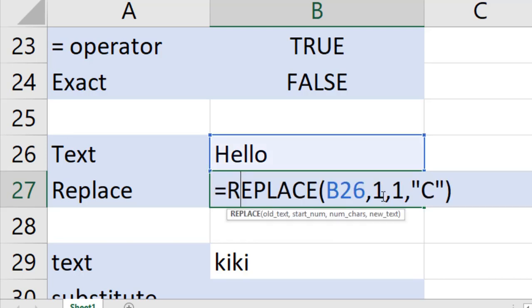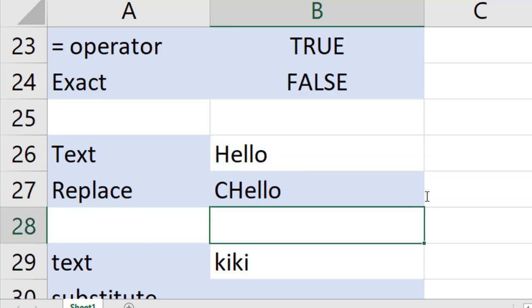Now if you don't want to replace, and you want to perform an insert operation, you can simply say 0. So whatever content is already there will remain, and at position number 1 it's going to insert this text C, so it becomes C hello.